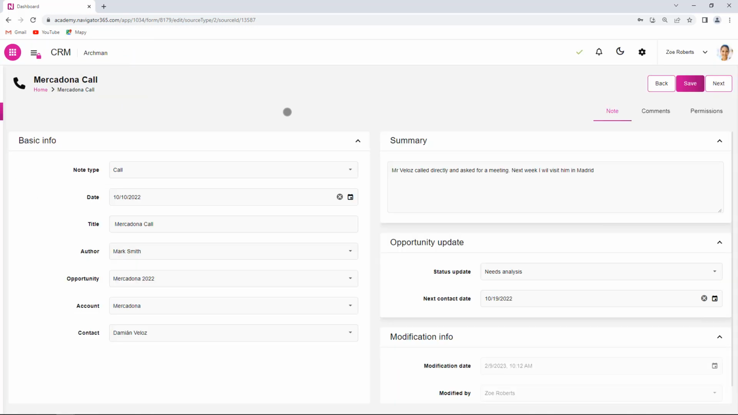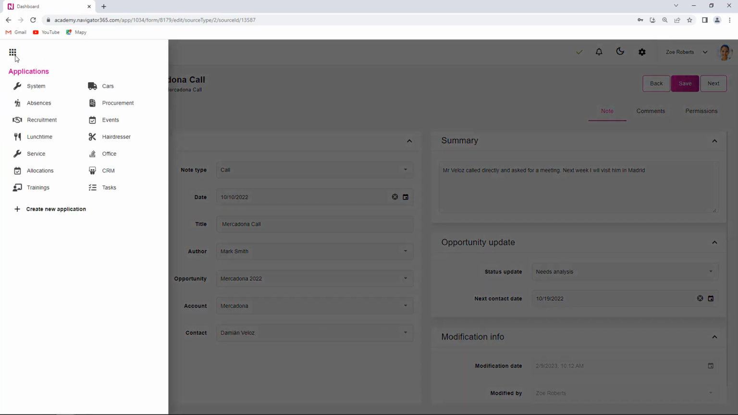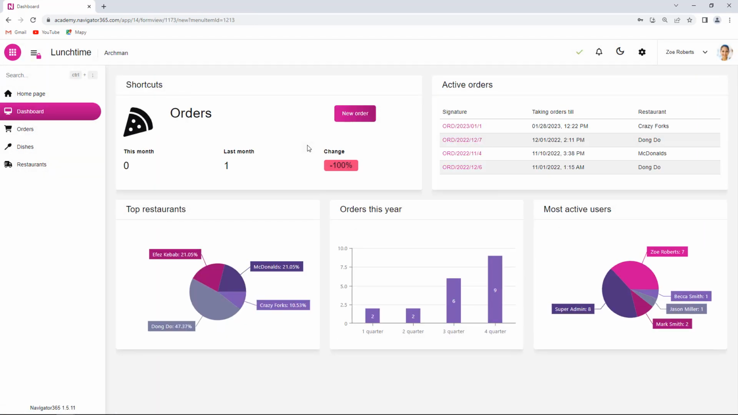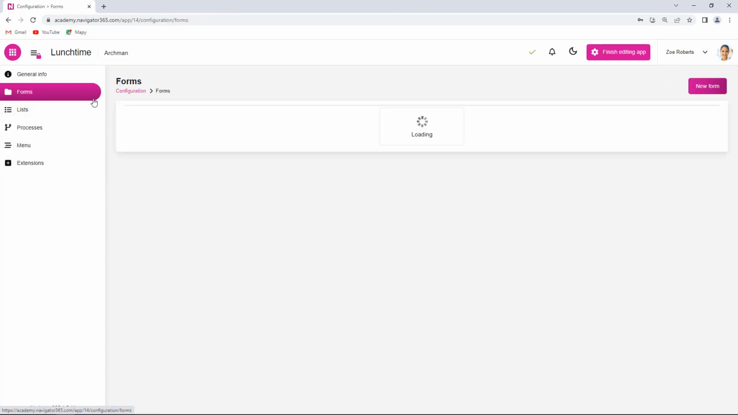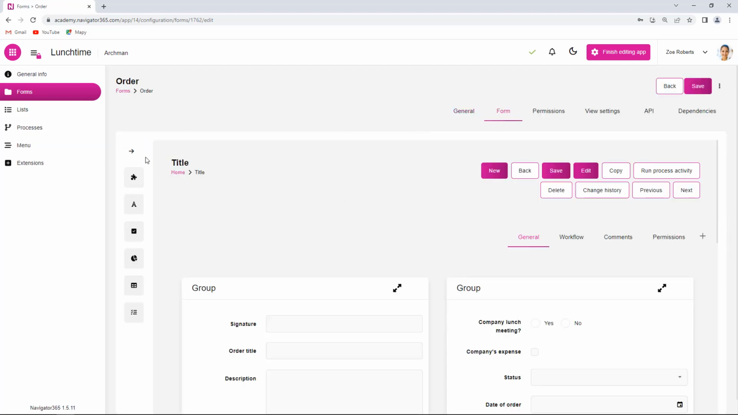So the title needs to be configured, and to do it I'll maybe make it from scratch. So I will go to this lunchtime application I've used in other tutorials when we talked about creating a form, so you can check it out. And in here we have a form of order, and the form of order has the title which is not yet designed.